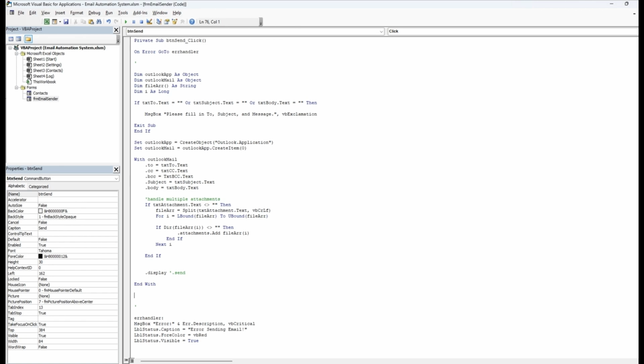Then we're going to Call LogEmailDetails, a submodule we haven't coded yet. I'm just going to comment this out so we don't forget. Call LogEmailDetails. So we need to code that afterwards.